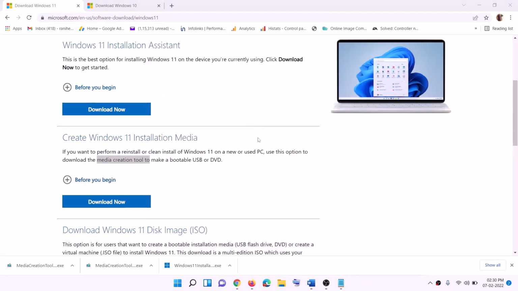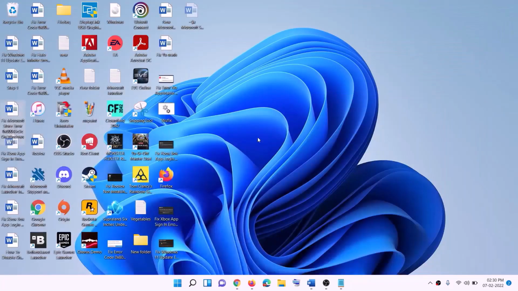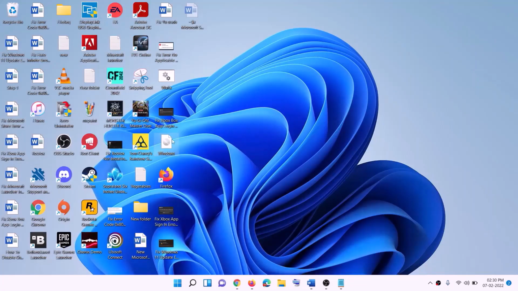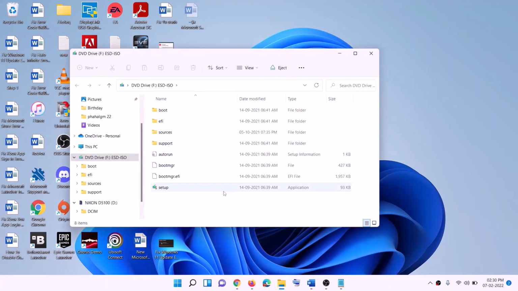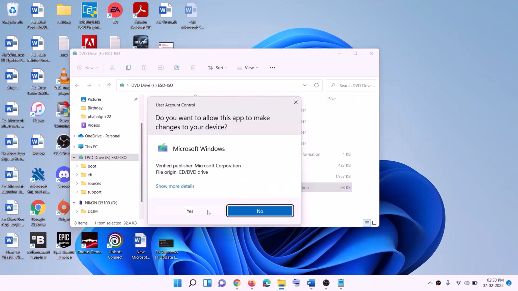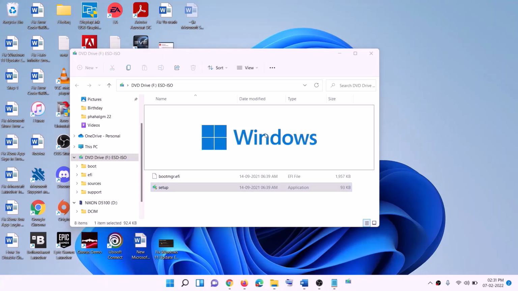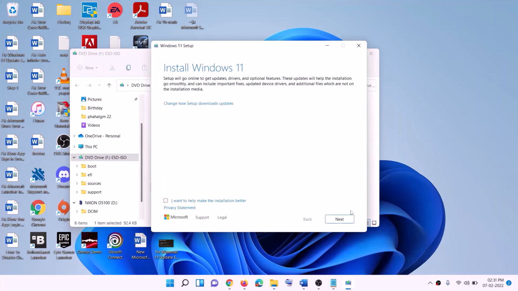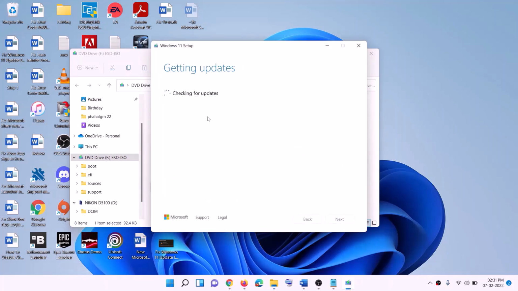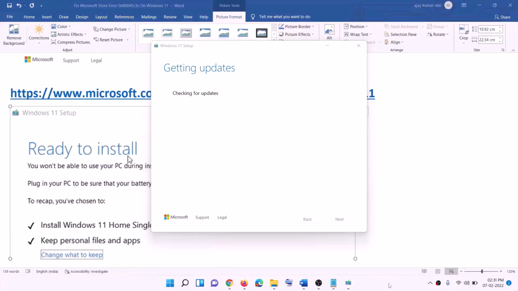Now once the download is complete, click on Finish, and then go to desktop. Find Windows ISO file. Make a double click on Windows ISO file. Then run the setup file. Make a double click on setup file. Click on Yes to allow. This will load Windows 11 now. And here you can see install Windows 11. Click on Next. It will check for update. Then click on Accept. Again, it will check for update.